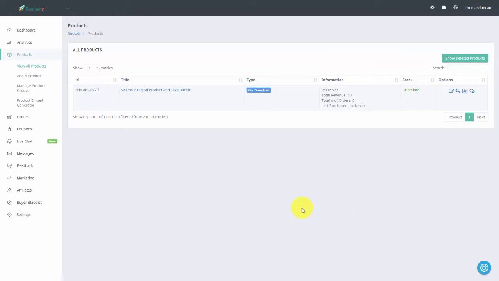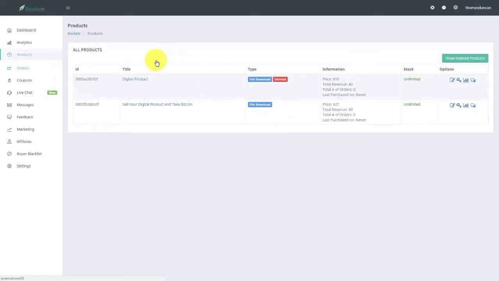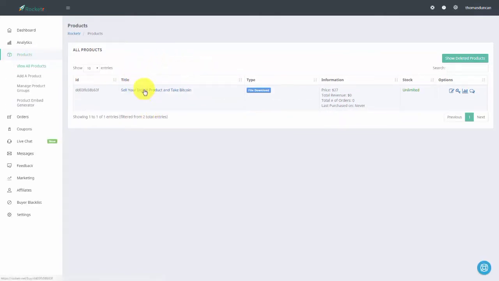It's quite possible that you will want affiliates to market your product on your behalf. In order to do that, those individuals will need their own Rocketer account, and you're going to give them a specific link. To find that link, go inside All Products. This is where you'll see all of your products. Take this link, right click it, click copy link address, and that is the link you will give to your affiliates.